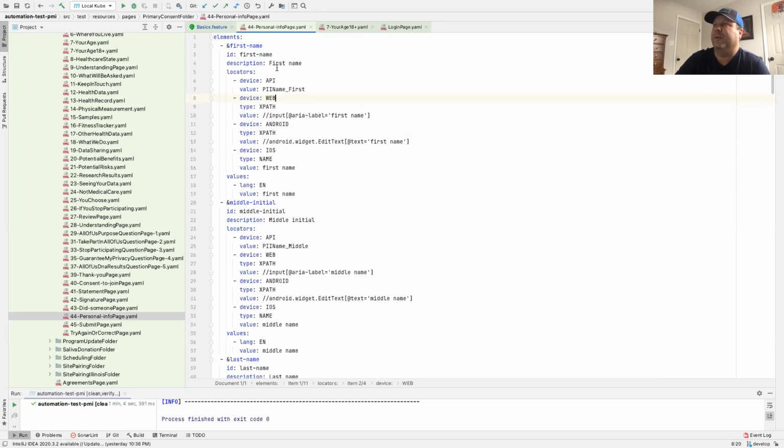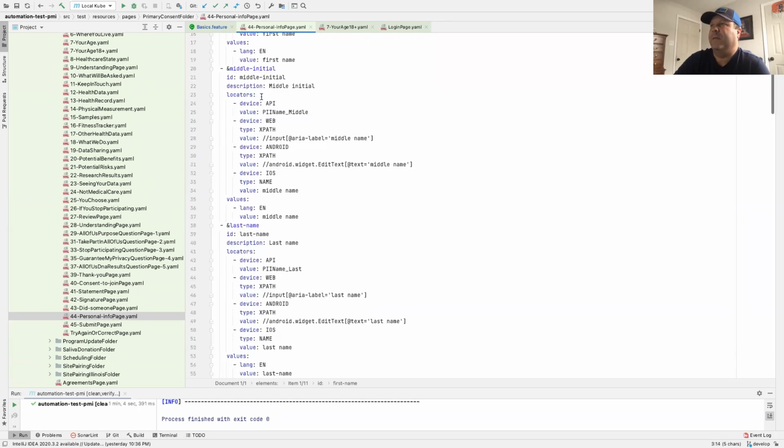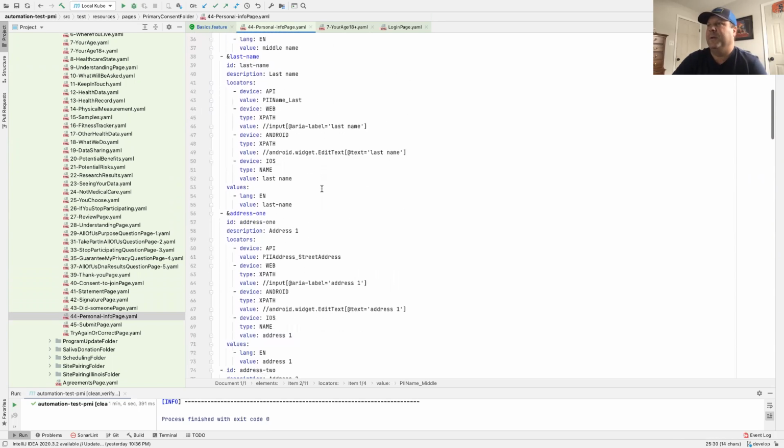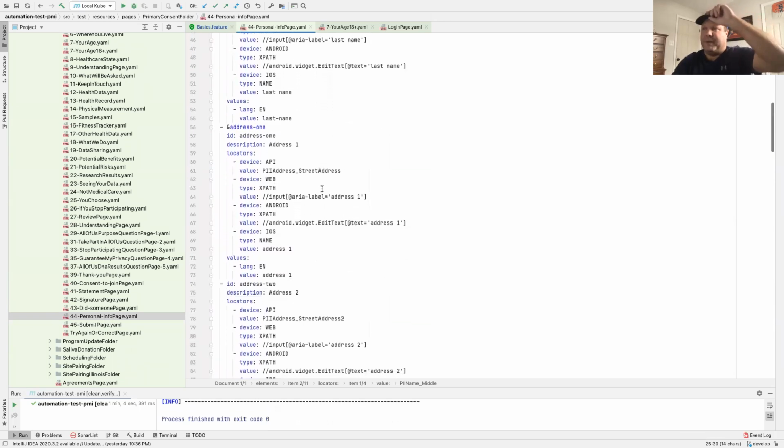But another thing that's here is this defines the page, but then you have the locator for web, Android, and iOS. So you're using the same page spec to write your test for everything. So no matter what, you're looking for first name. How you find it on Android, iOS, or the web is going to be different, but you define it right here. So this page spec is what's used to test all three devices. So the middle initial, and the API is, again, just dealing with the form submission, which I'll talk about later. So this is what defines your page.